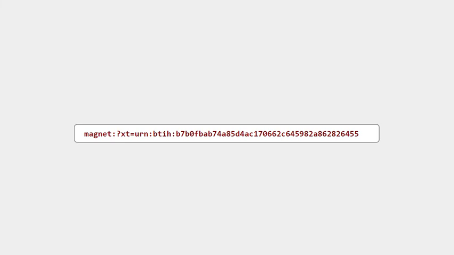For example, the following magnet link represents the Ubuntu operating system version 19.04. It is a digest, represented in hexadecimal, obtained from hashing the metadata about the file as well as all the chunks' digests.